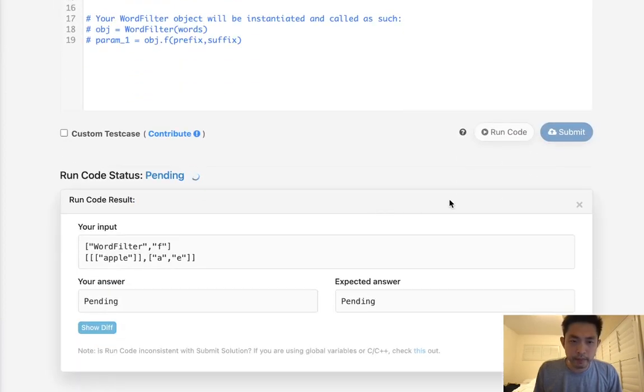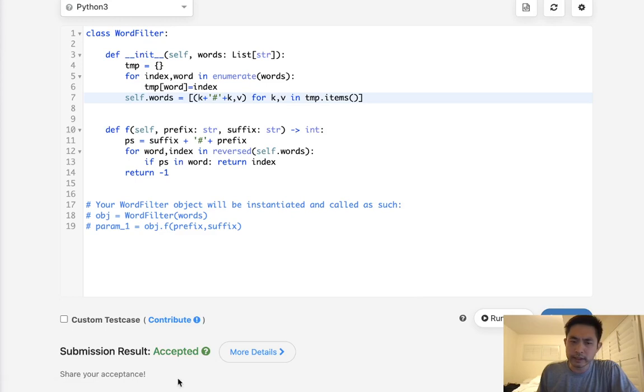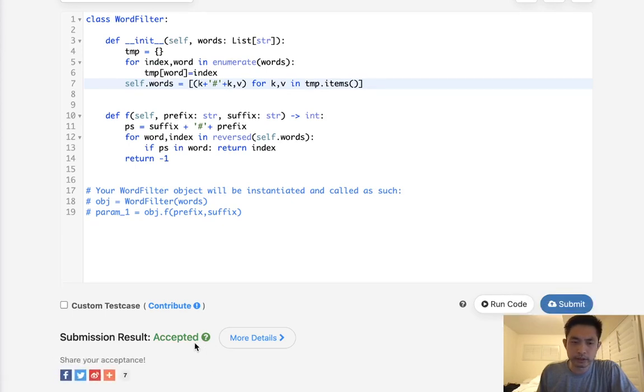Let's see. All right, so it looks like it's working. Let's go ahead and submit it. And it looks like it's about to hit a time limit exception, but it does get accepted. Now this does get accepted, but it's barely passing.